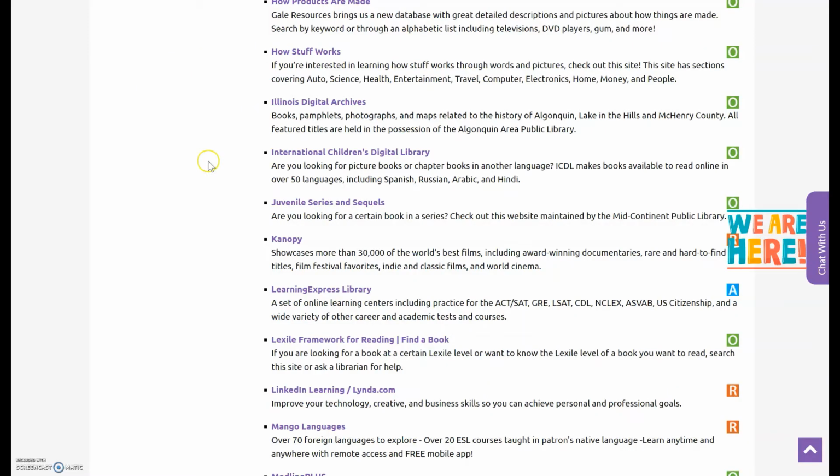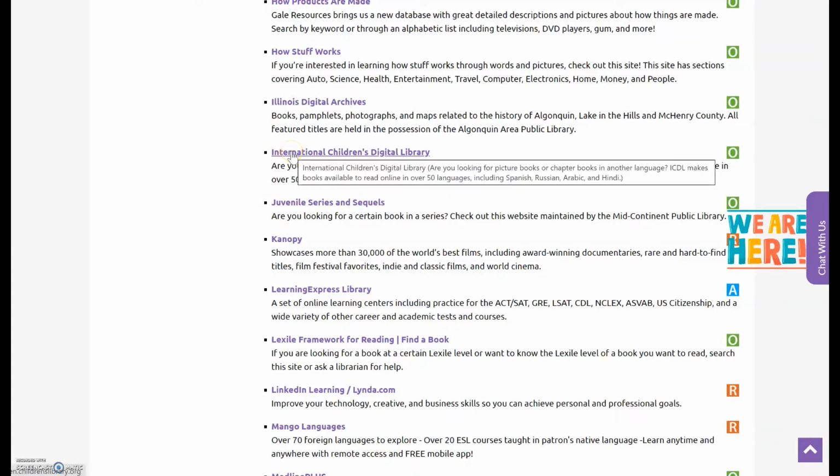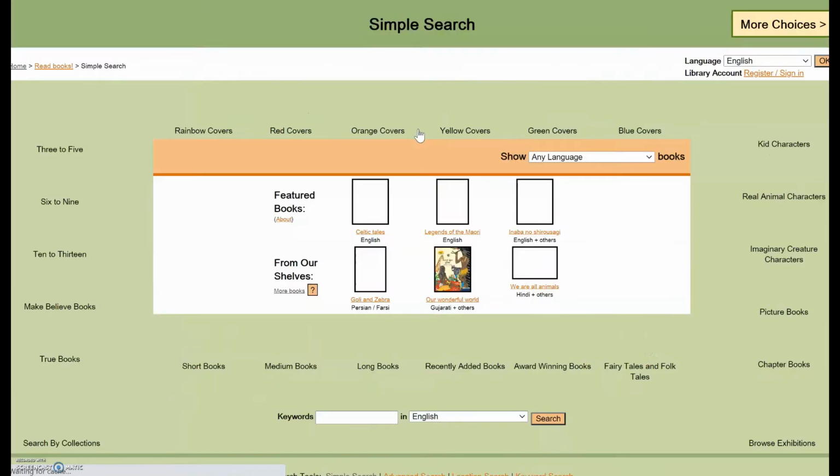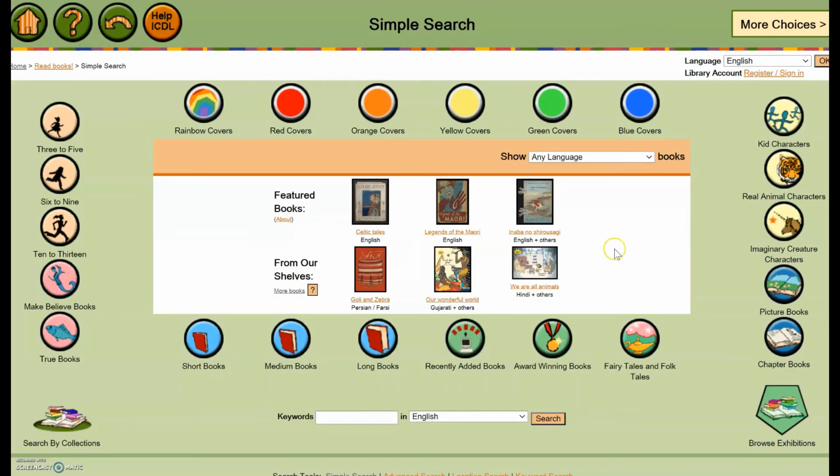So I'm going to look at some databases that focus on foreign language. The first is the International Children's Digital Library, and this is their homepage. If you want to read books, you can search them by country or all these different types of searches, but I'm just going to go to their regular catalog search in here.